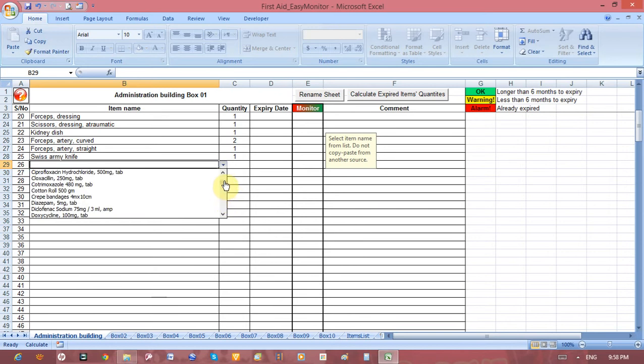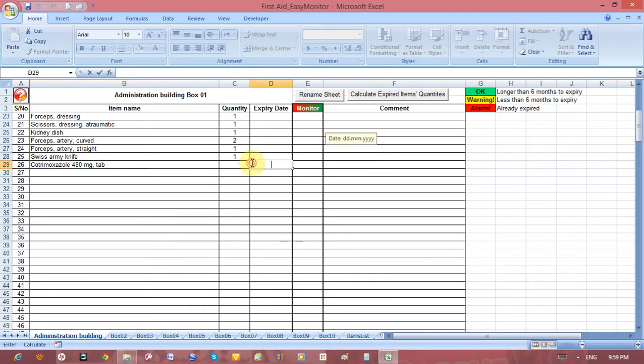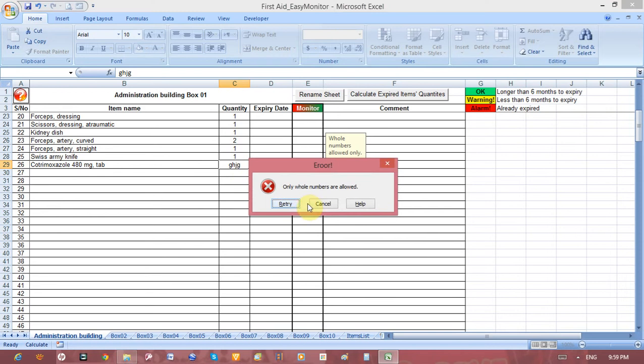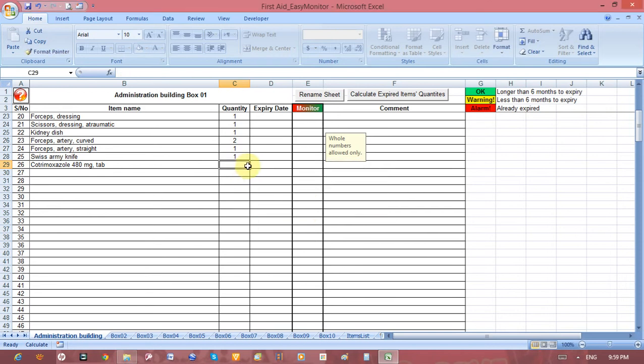You can use the drop-down list and choose from the names that you have entered in the beginning in the items list sheet. So if there is any new drug that you would like to appear here, which is not in that list, you can always go back and add it there, and it will appear here. So here I'm choosing cotrimoxazole. Here also you cannot type just anything, it will not accept unless it's integers. And here I can put 500, for example, tablets.